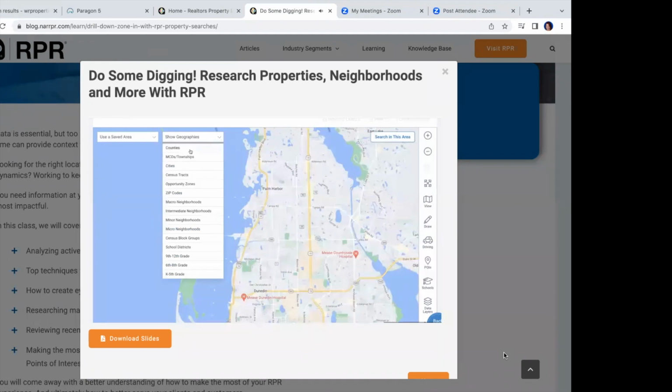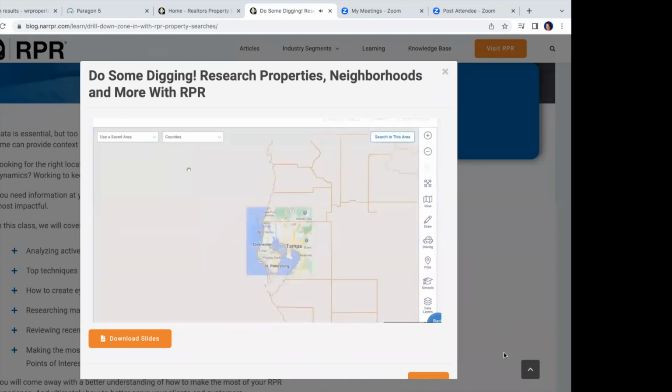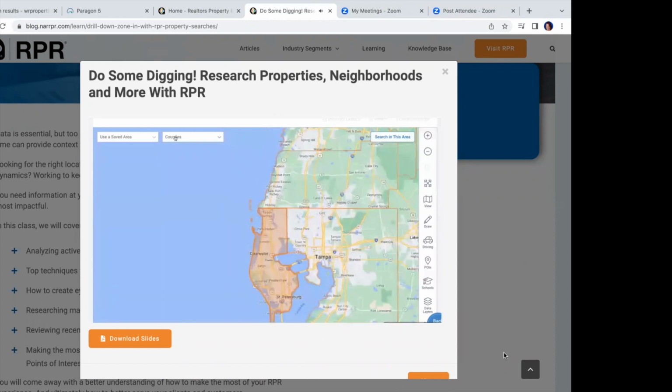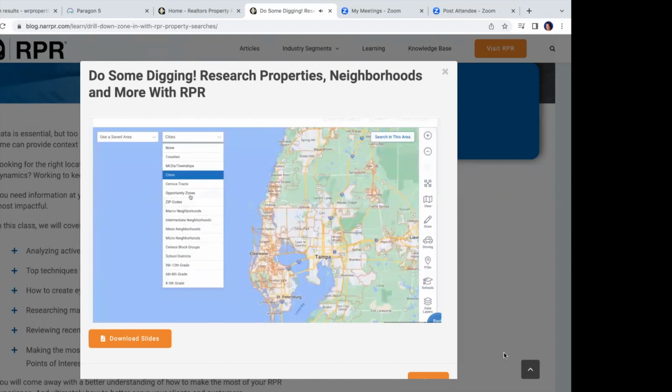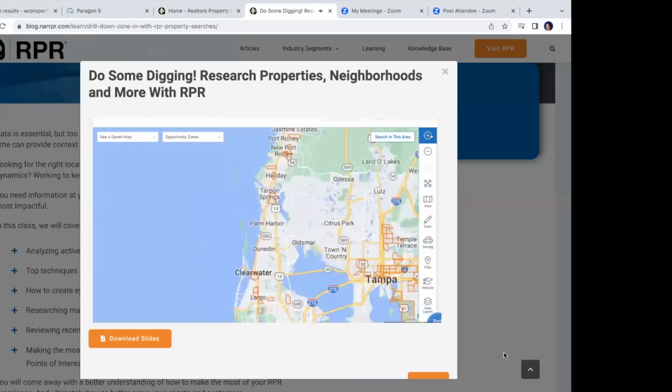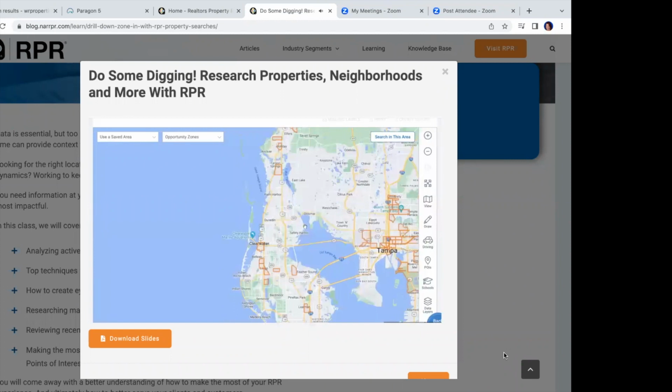So you can do a county-wide search if I wanted to layer counties and select the county and look at demographics or view market activity or search the area, which I don't want to do because the county is so broad. I can come in here and search by municipality or township. I can break my county down by cities. I can do opportunity zones, which are great if you're working with investors that are looking to purchase properties in areas that may have tax incentives. We have zip codes. I love our zip code search, right?